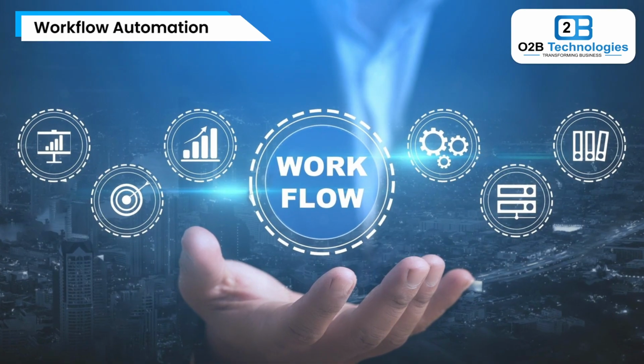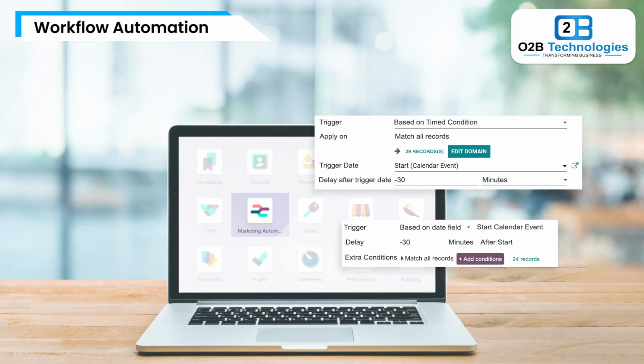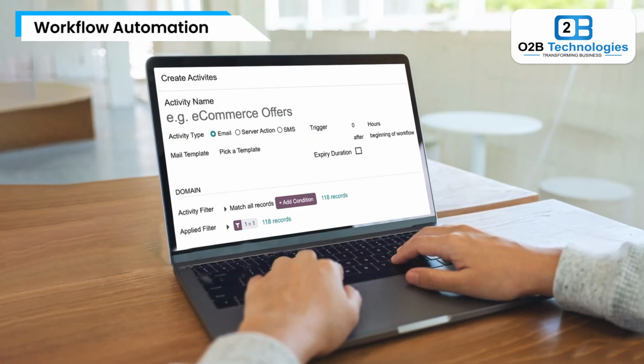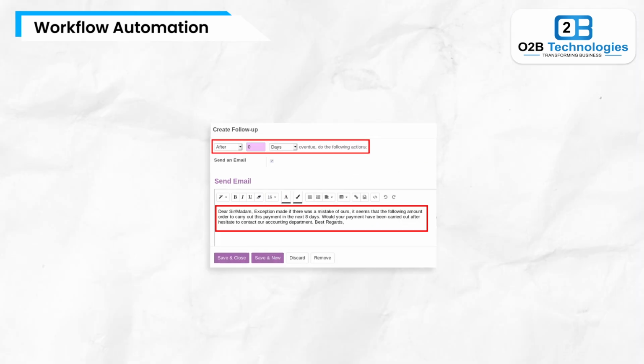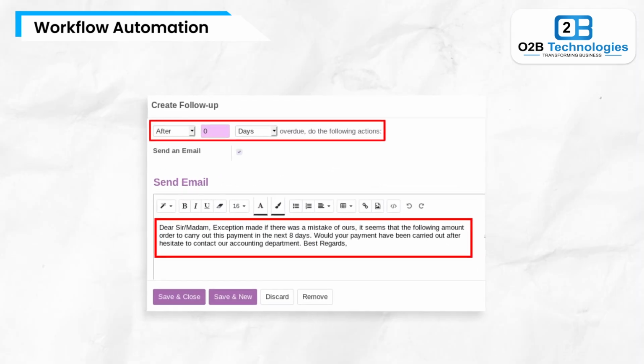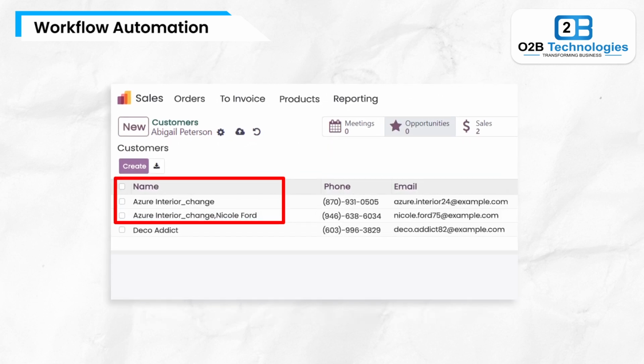Workflow automation, allowing you to design intricate workflow automations triggered by specific events or conditions. Create sequences of actions tailored to customer behavior or campaign interactions. Automate personalized follow-up emails, lead assignments, or customer record updates effortlessly.